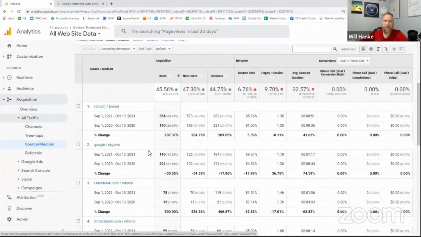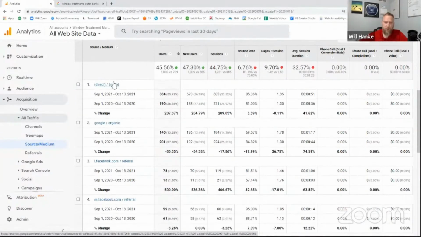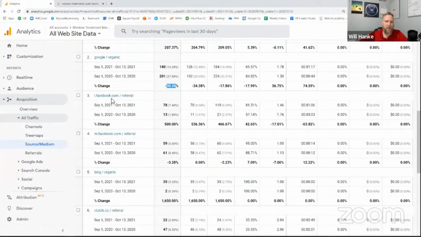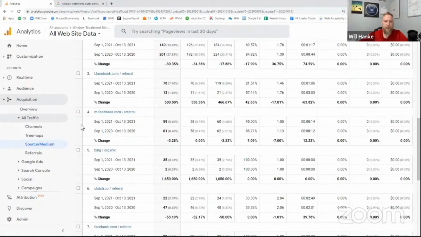And this is telling me where people are coming from that are finding our website. So we talked about direct being 584 visits versus 190 a year ago. And then it starts to separate out some of the different channels. So we've got Google Organic, which is actually down a little bit from a year ago. That's interesting. Next, we have l.facebook.com. L is local. So local Facebook. We can see that that is way up for us.